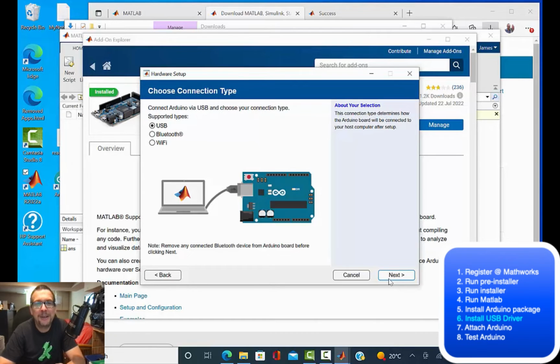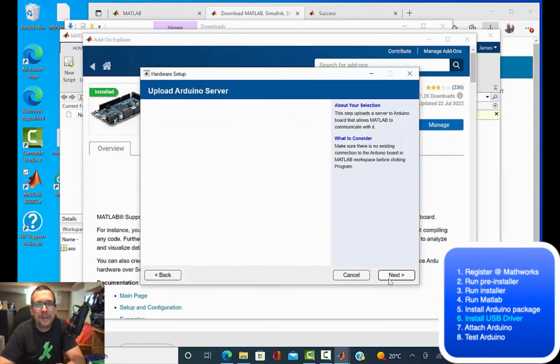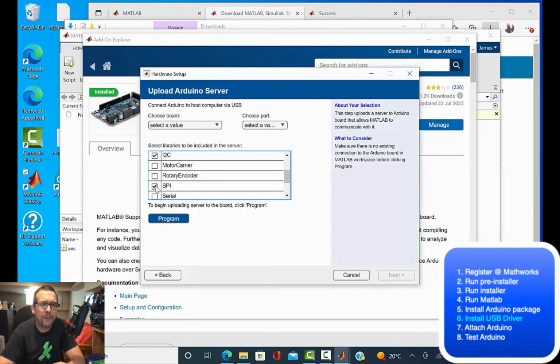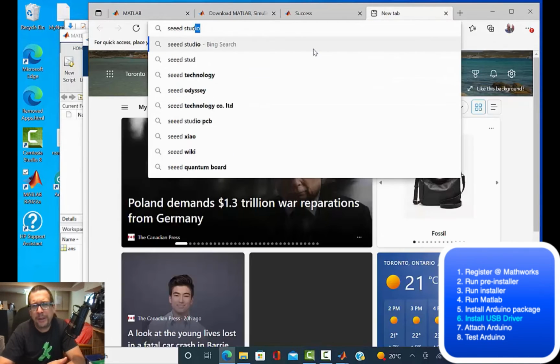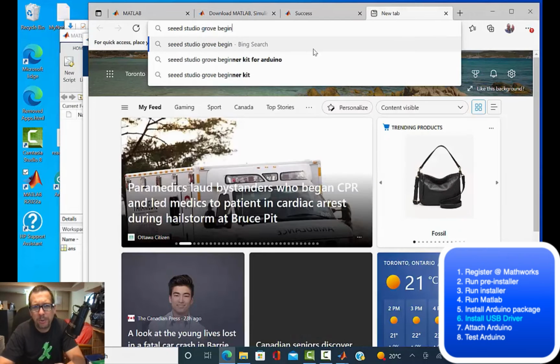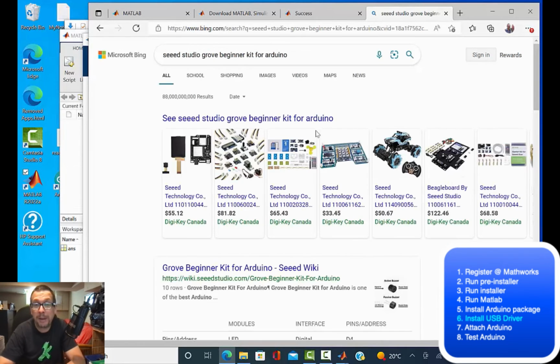I hit next here, and here I would select that I want the Uno board because we're going to put a little piece of software on the board itself. It's called the Arduino server. So I chose Arduino Uno, but the port itself, the USB port, wasn't found, so I have to go and get the driver for that particular board.